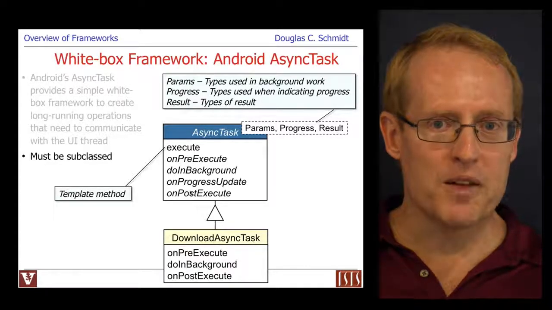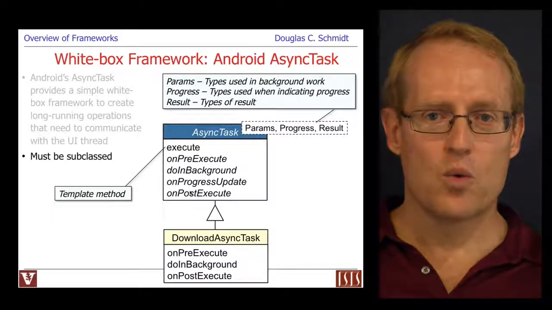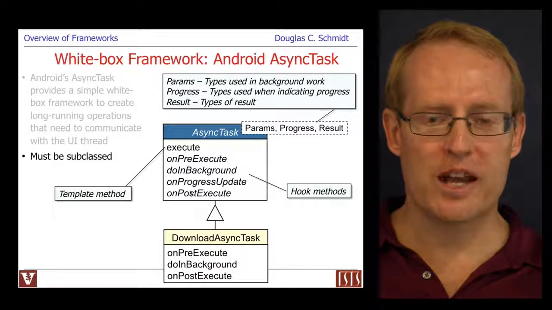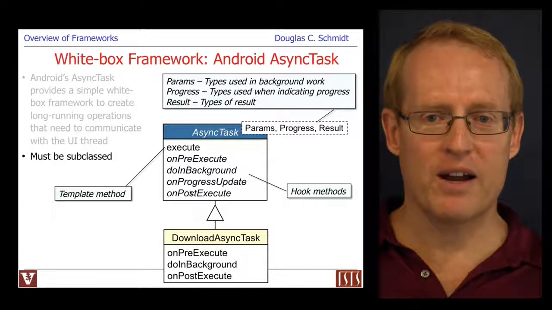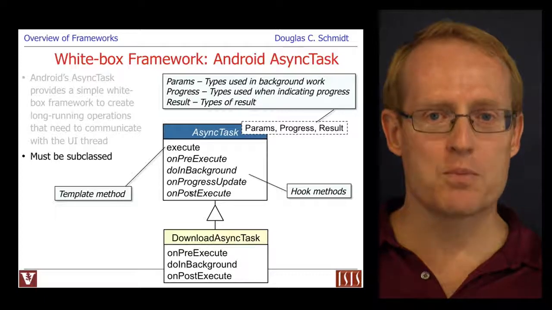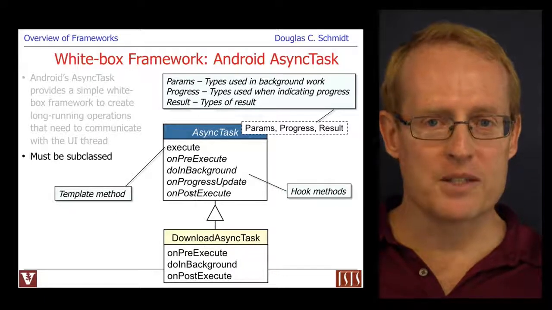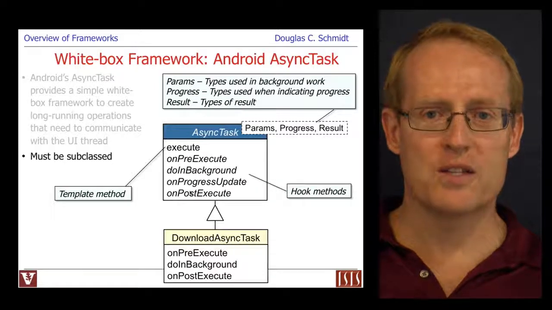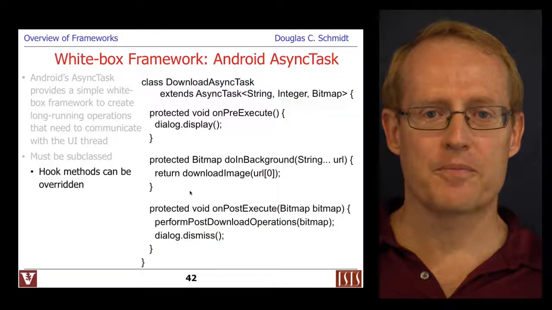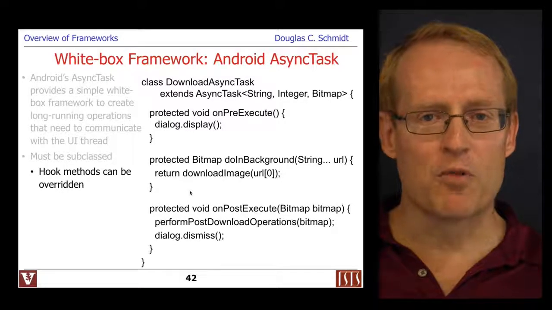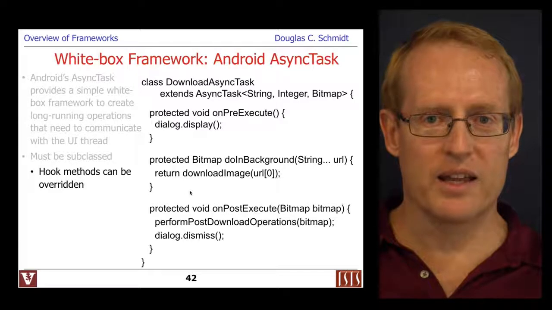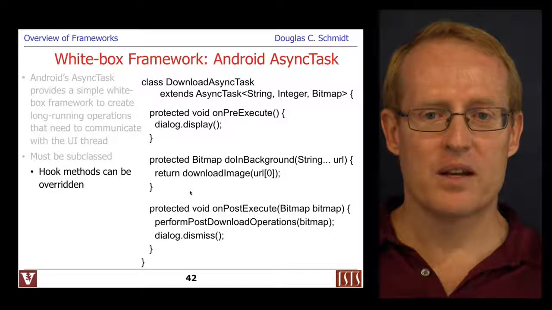It has a template method called execute, which arranges to call the various hook methods onPreExecute, doInBackground, onProgressUpdate, and onPostExecute at various points. And you can come along and subclass from AsyncTask and fill in any of those hook methods as you desire. Here's an example of overriding the methods in our simple downloading activity example we talked about.